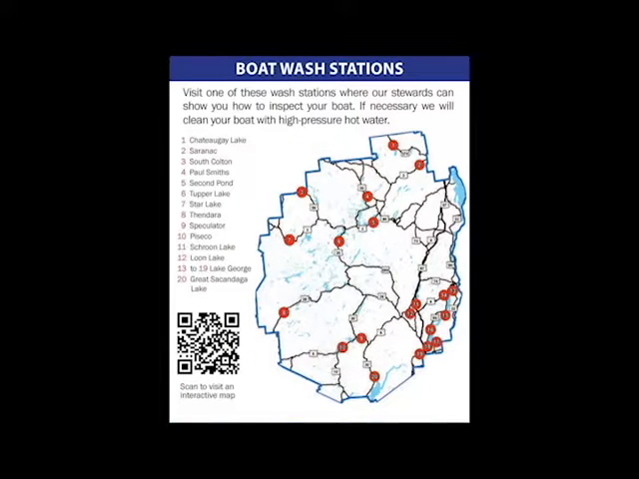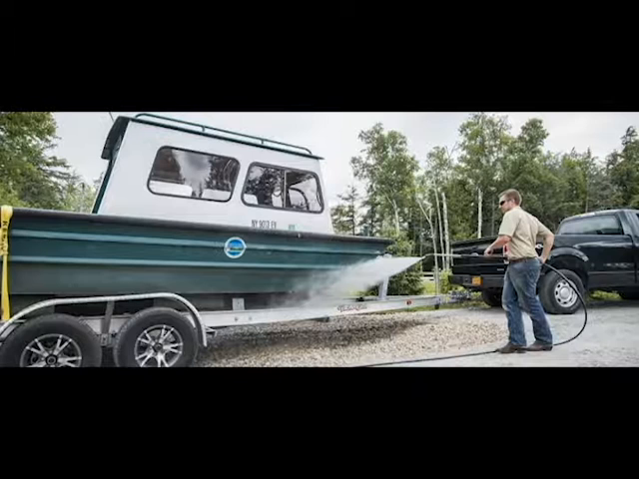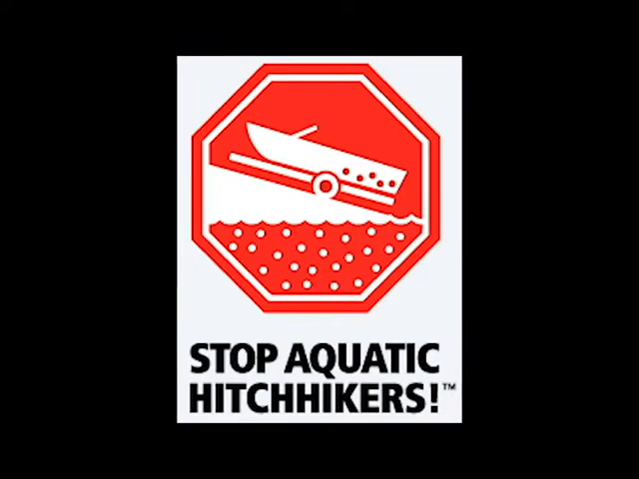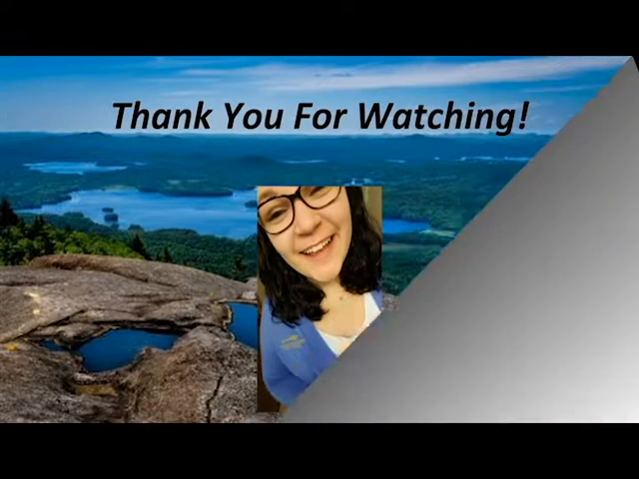The APA, or Adirondack Park Agency, is creating a big push to remove these invasive species from our waterways. By doing this, they're creating boat wash stations, as you see here on the map, all over the park. These wash stations are the last step before a boater can bring in an invasive species to our watersheds.